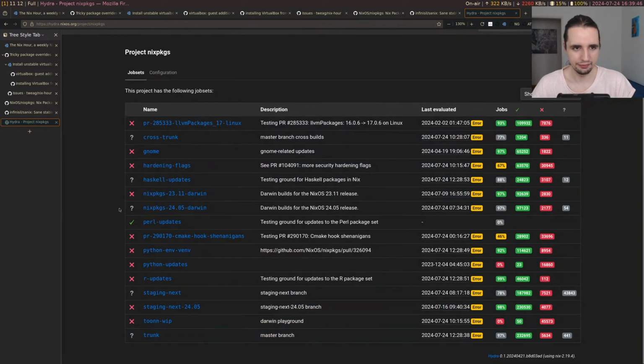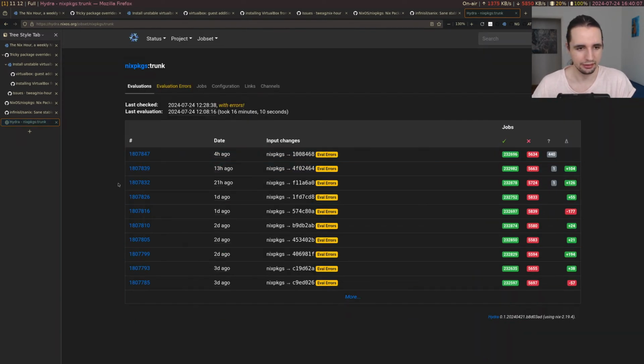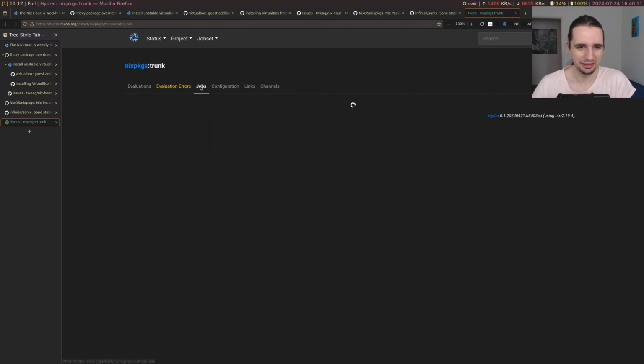All right, and then there are different job sets. They have different branches they track, and different inputs and different configurations. In our case, we want the trunk one. That's the good default that's built from the master branch. And so we can go in here, to jobs, and find the VirtualBox one.